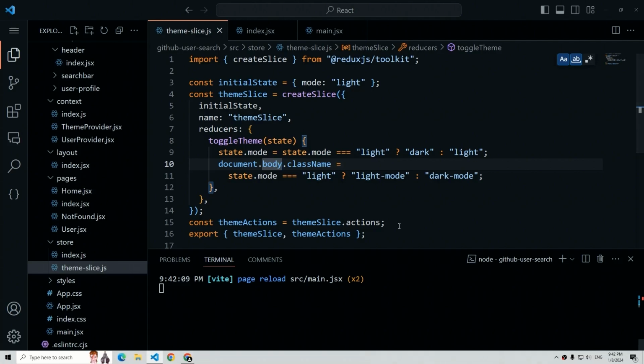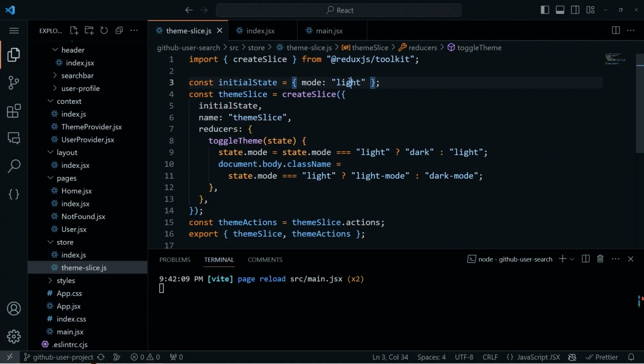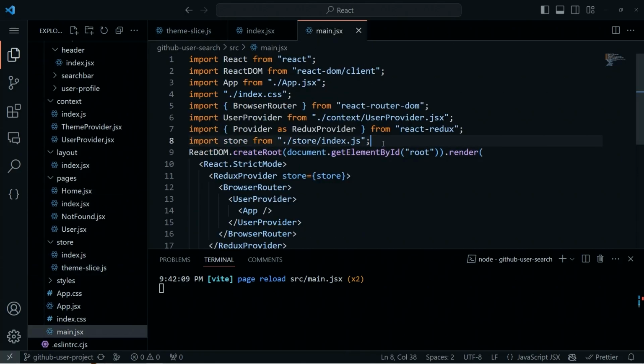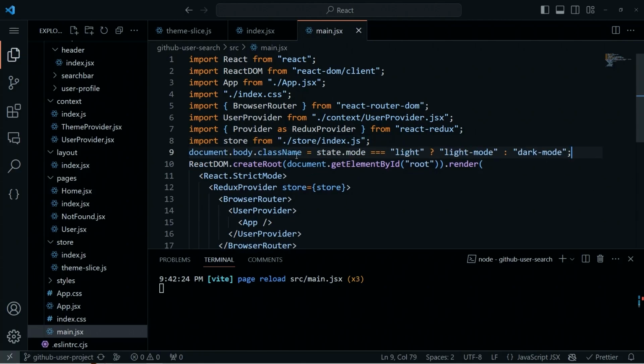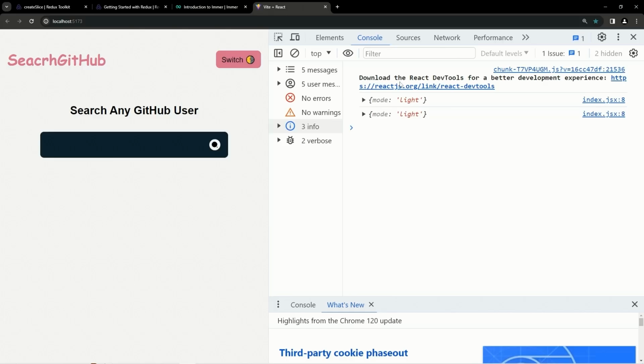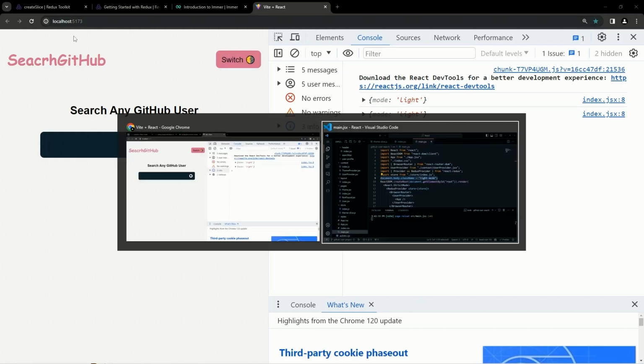So here, there's another thing that we can do. Suppose we have the mode of light at the initial state. We can already use that initial state inside the main file, inside main.jsx, so it renders once. Then what we can do is set document.body.className equal to the light mode. And that's it. This is for a custom purpose because we have customizations inside this application.